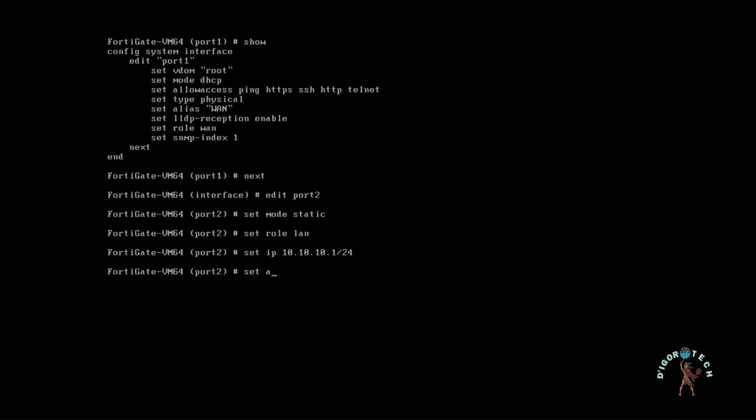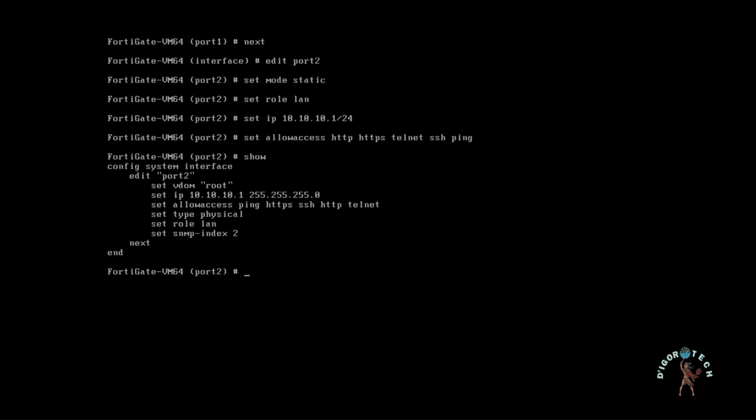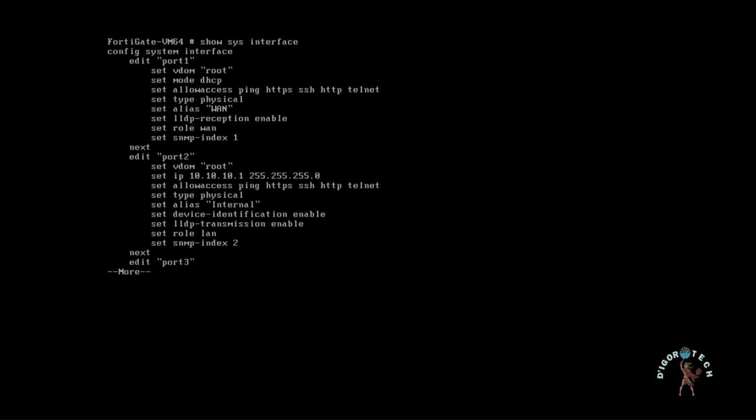Next, set allow access. We will also enable HTTP and HTTPS for web access, Telnet and SSH for CLI access, ping to verify the connectivity. You can enter the command show to view or verify the interface configuration. If you forgot something, then you can just add or edit. End to exit. Enter the command show system interface to view the interface's configurations.